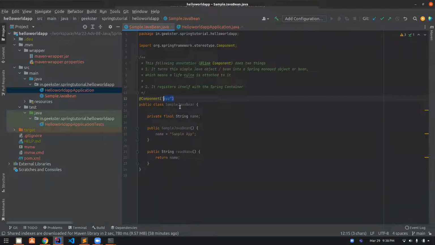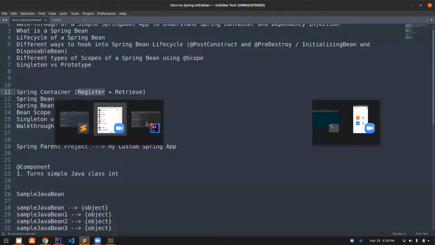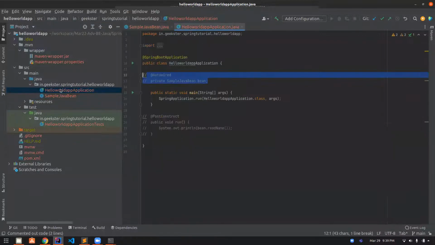Now I'll just remove this. So this was the registration part in my container. After this registration is done, now this is a Spring Bean. This is also a Spring Bean. Both of these are Spring Beans. Now, what I did here was I said that in order for this bean to function, I have a dependency on a bean of this sample Java type.